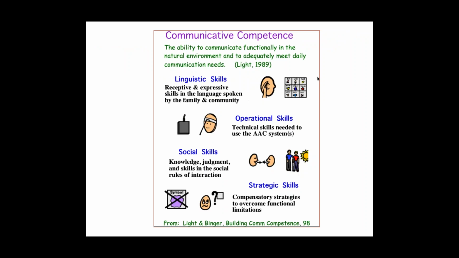Communicative competence involves multiple areas. So here are 4 things you need to really think about. Linguistic skills, that is receptive and expressive skills and the language that's spoken by your family and your community. Your operational skills, the technical skills you need to access it. So maybe some of our students are using key guards to help them direct select. Maybe some of our students are using partner-assisted scanning or a switch, etc. Social skills, that knowledge, that judgment, the skills and the social rules of interaction. That's where we're really targeting today.